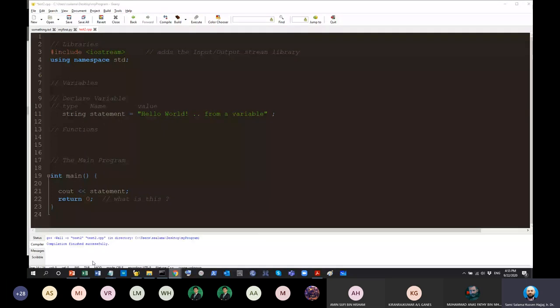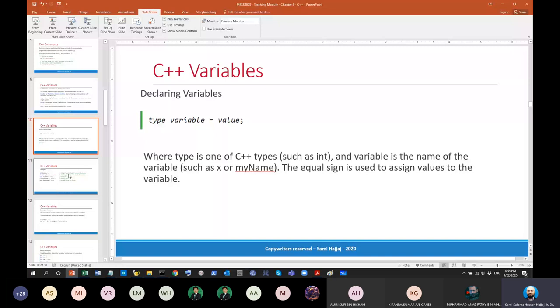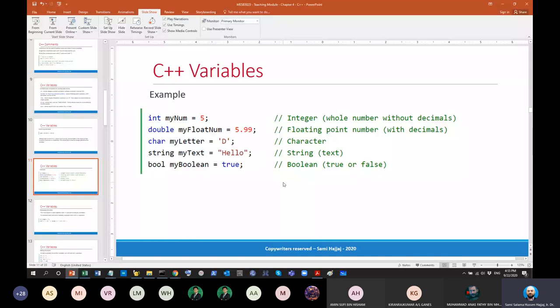Okay, so now let's continue with the slides. Once again, I hope you guys remember this part, which is type, variable name, and then value, and so on and so forth. Okay, so let's move on. What's next? These are examples of how you can declare several values: integer, double, or float, char if you'd like to call it that way, string, and boolean. Notice how string and boolean do not change colors. I don't know why, but that is the case.